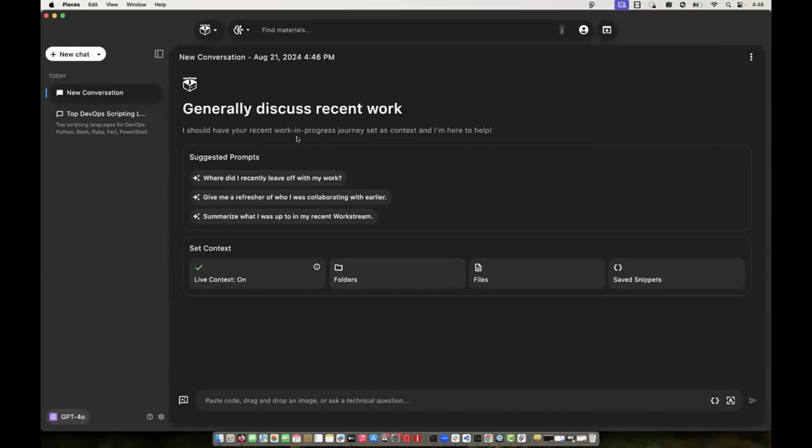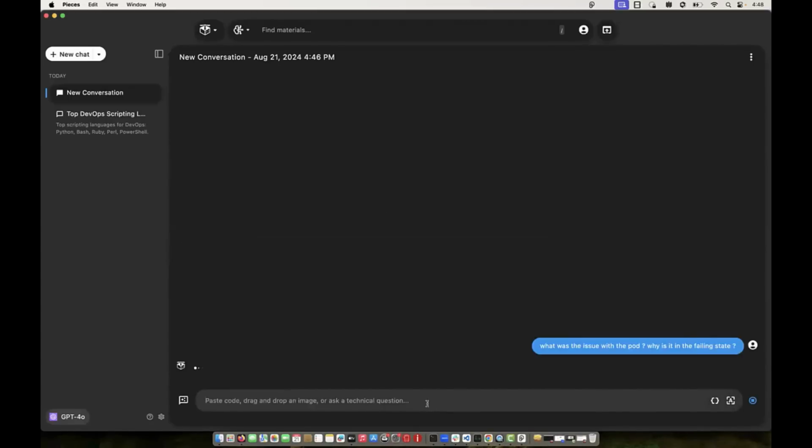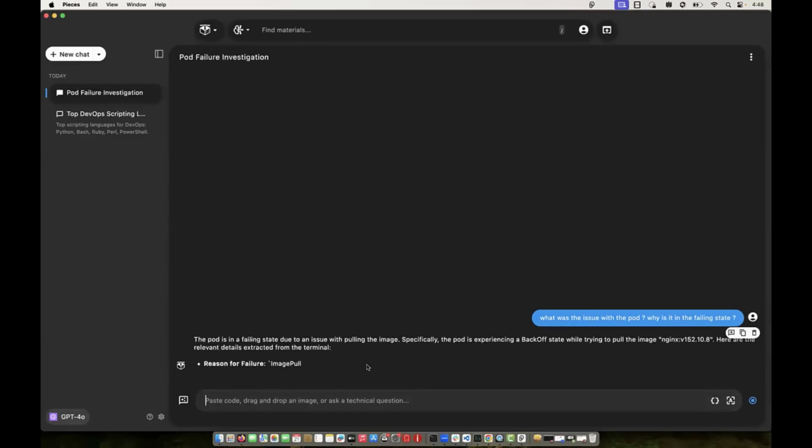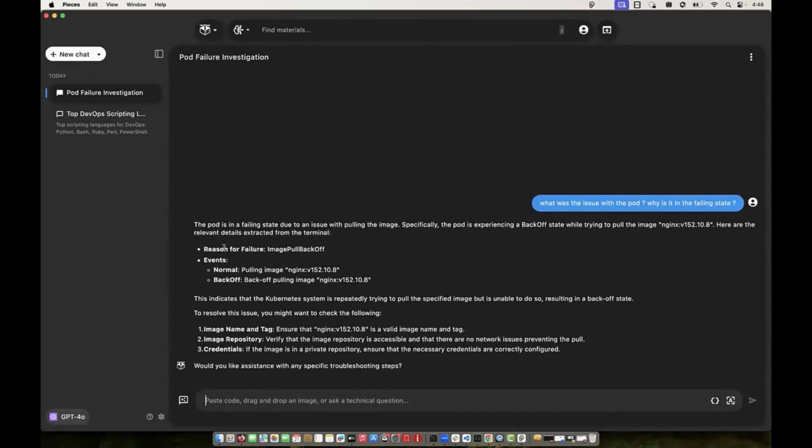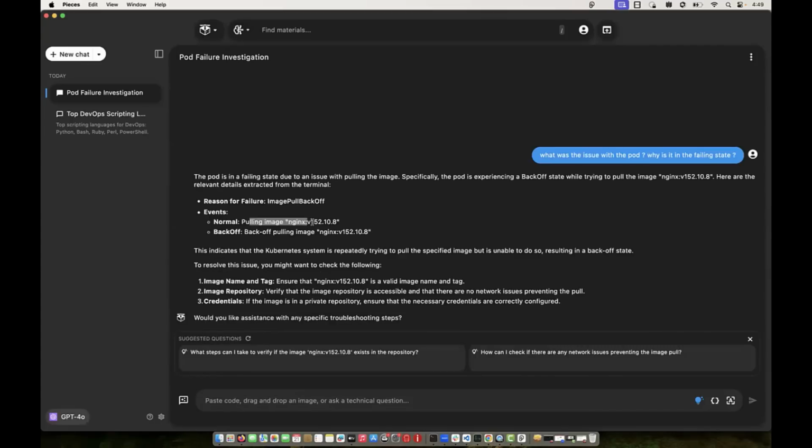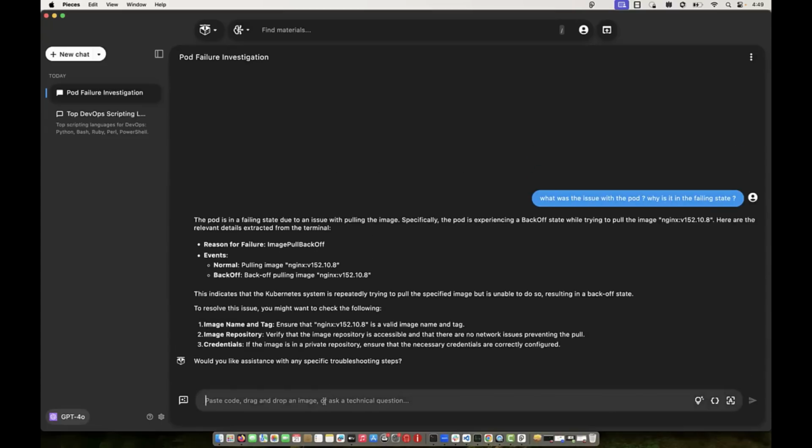Now, if you go to the desktop app and just ask what was the issue with the pod, why is it in the failing state? So initially, I will ask why is it in the failing state? Then I will also ask it solution to fix the pod and get it to the running state. Let's see if it can understand which pod I am talking about. Perfect. It said you have a pod in the ImagePullBackOff. And this is the image that you have used, which is Nginx 152.10.8. And that is the reason why your pod is in the failing state. It says image name and tag can be an issue.